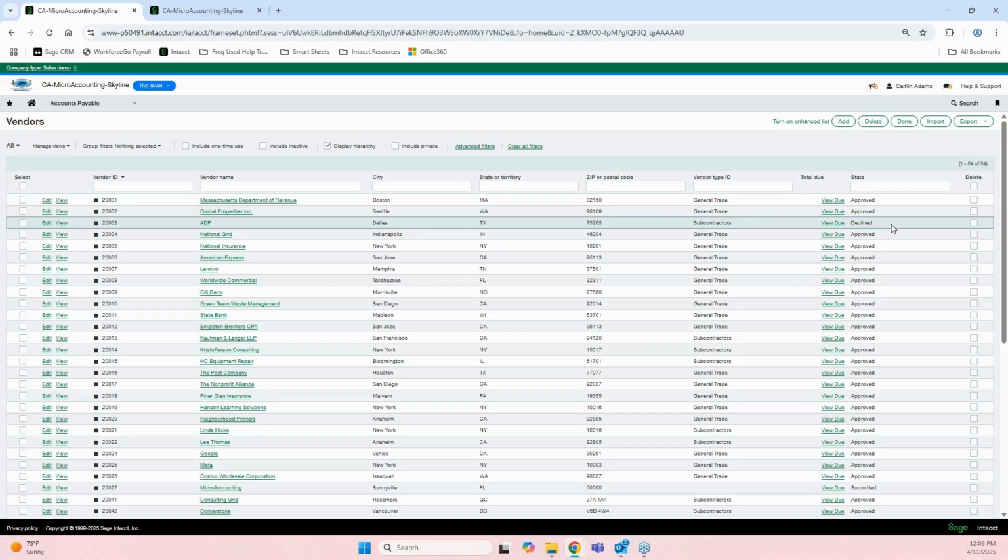I also want to make a note that vendors cannot be edited while a payment is in process. This is system-wide, whether or not you have vendor approvals turned on. You are not able to edit that vendor if you have a bill that is selected for payment but the check has not been cut yet.